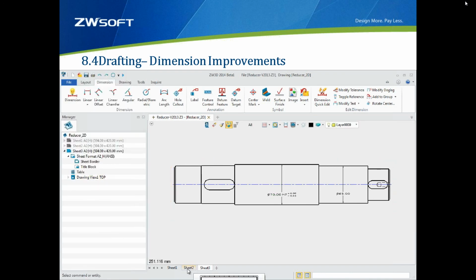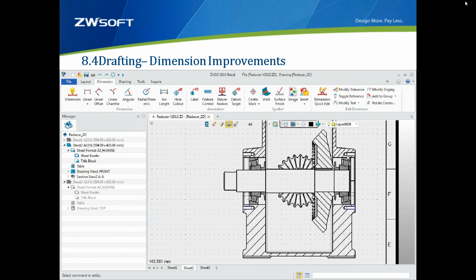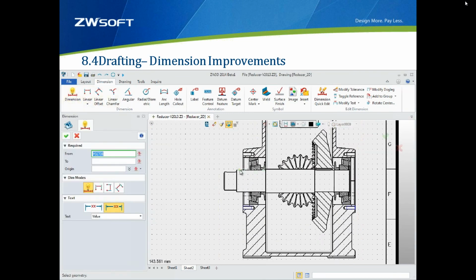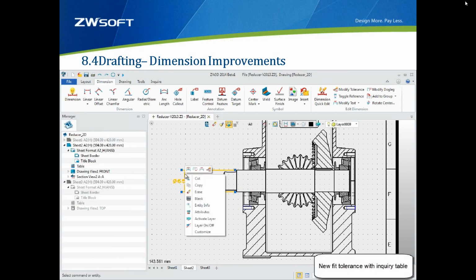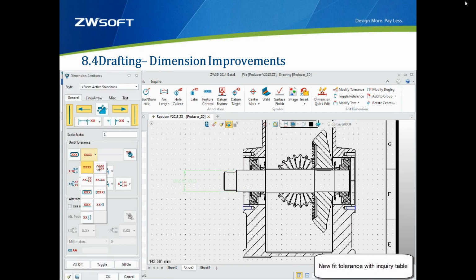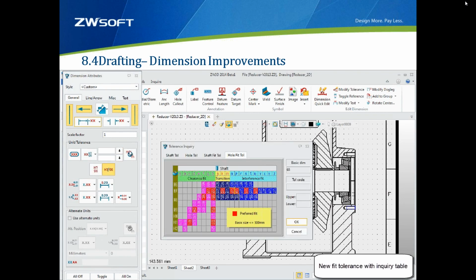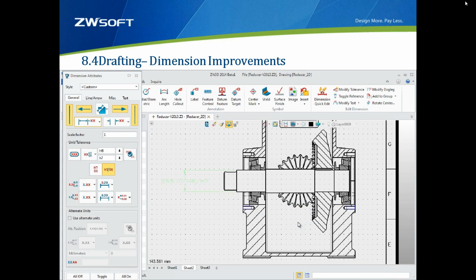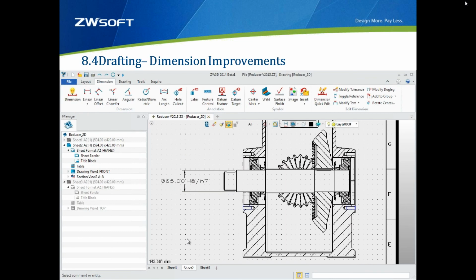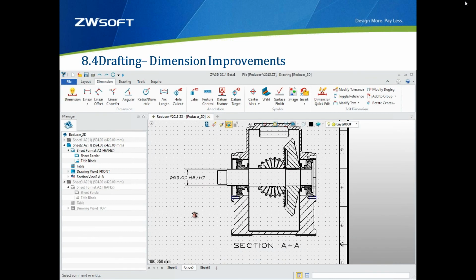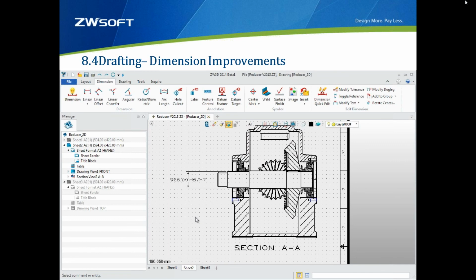So this is for a single part. But what about things in an assembly? Now when we get this shaft dimension, and then edit the tolerance, there are several different types. There is a shaft fit tolerance and a hole fit tolerance. So it is very quick to edit this kind of fit tolerance.